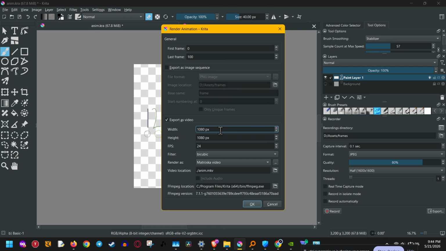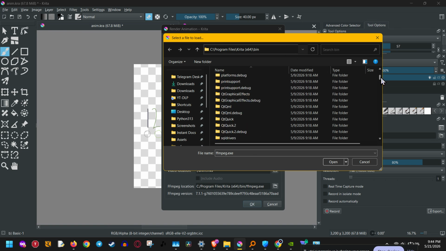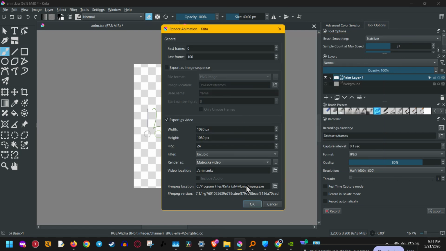If Krita still cannot detect ffmpeg at all, there's a very direct fix for that too. In the render animation window, look for the ffmpeg path setting. Click the folder icon next to it so you can manually locate the file. Then navigate to Krita's main installation directory. On Windows, this is usually /program files /Krita (x64) /bin. Inside that built-in bin folder, select the ffmpeg.exe file. This tells Krita exactly where to find the encoder it needs. Once the correct path is set, try rendering again. In a lot of cases, this immediately solves the missing ffmpeg problem.